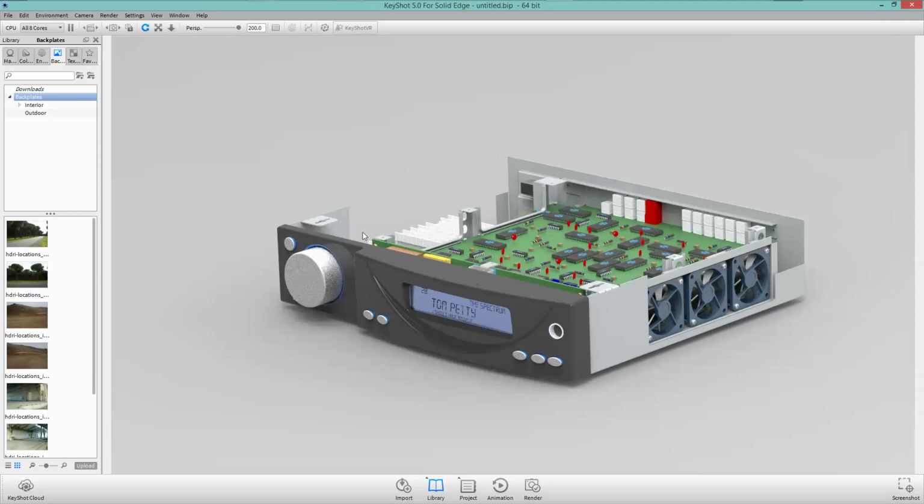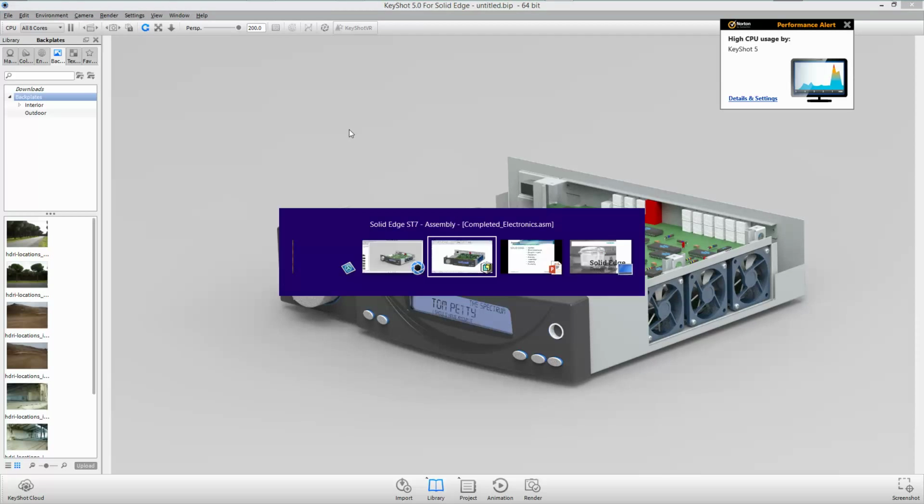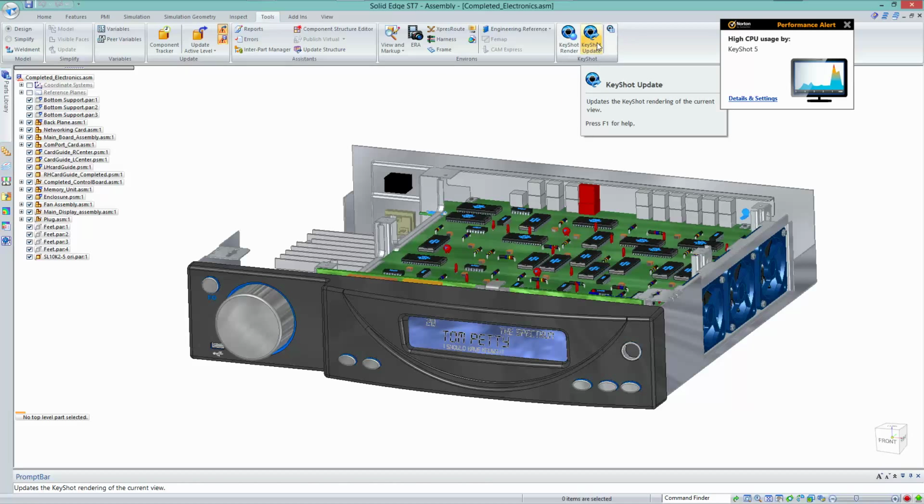If I make some modifications to this, one of the tools that I really like is, okay, so if I went and modified the enclosure and we put the top on this thing, what I can do back in Solid Edge is just update KeyShot. So I might have made a load of changes to that. I don't want to have to go and import it all over again and make modifications all over again. I can very quickly update KeyShot with the changes that I've made in Solid Edge.